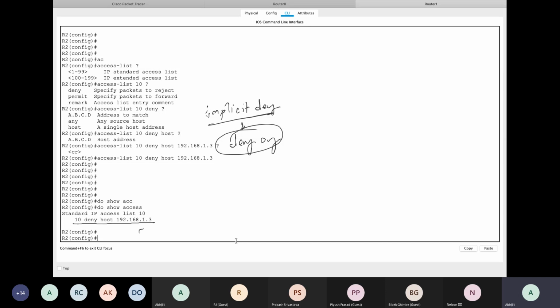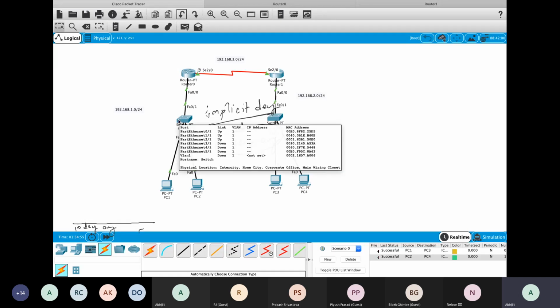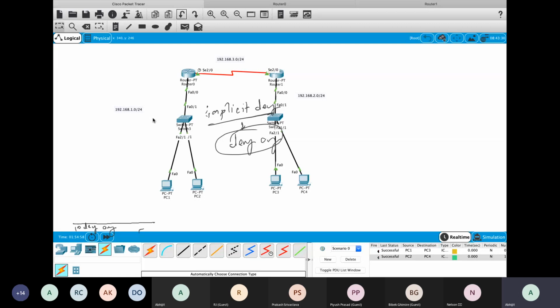When I perform a do show access control list, this is the first statement that I have, which is about denying the host that is 192.168.1.1. And then the second last statement that you have over here is 10 deny any, which means that whenever there is traffic that reaches this interface or this router, the router is going to open up an access control list and match the incoming traffic with the statements of the access control list.